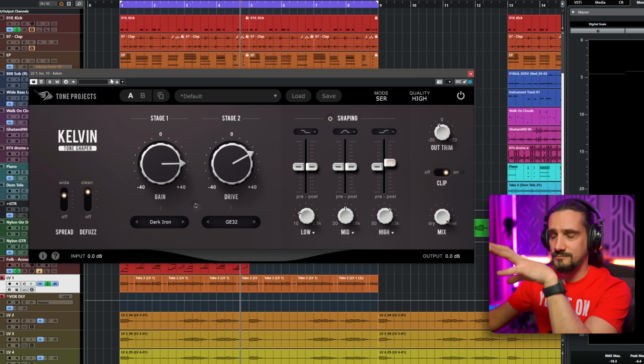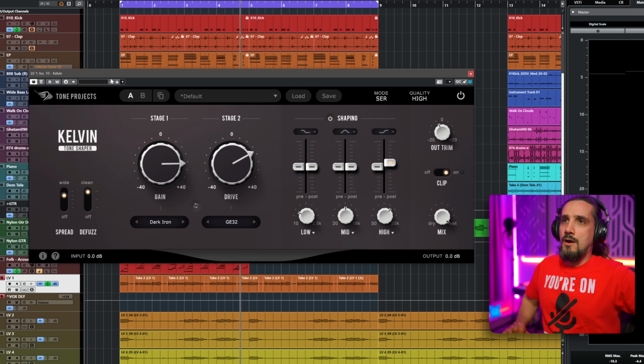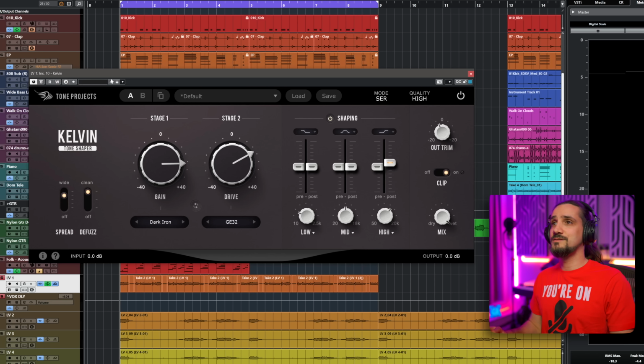It also has oversampling, very nice plugin. The next one that I'm going to show you is the Kelvin from Tone Projects. This company makes some amazing plugins. Their mastering compressor is also just stupid good. Maybe I'm going to make a video about this at some point. But I don't talk about all the plugins that I use in all the videos that I make, so just let me know if you're interested in any plugin, and I will probably be using it. So let's try this one.